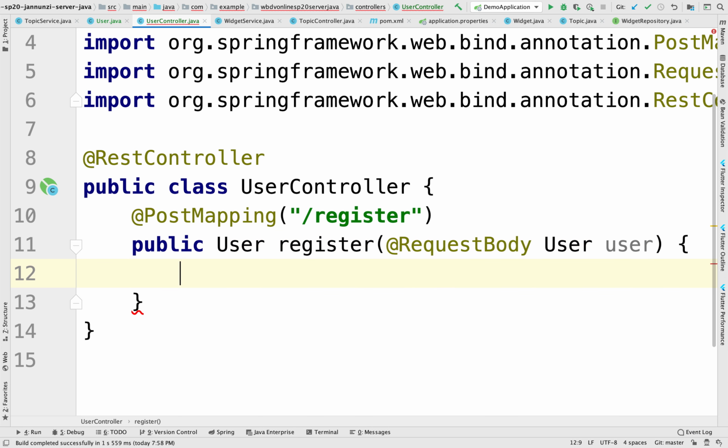And for now, just to make sure that we are receiving the data, we're just going to echo it back to the client, right, to see if we're getting what you sent. We're just going to return the user that you sent us, right? We're just going to echo it back to you, okay? We're probably going to need to configure CORS because it's coming from a different domain.